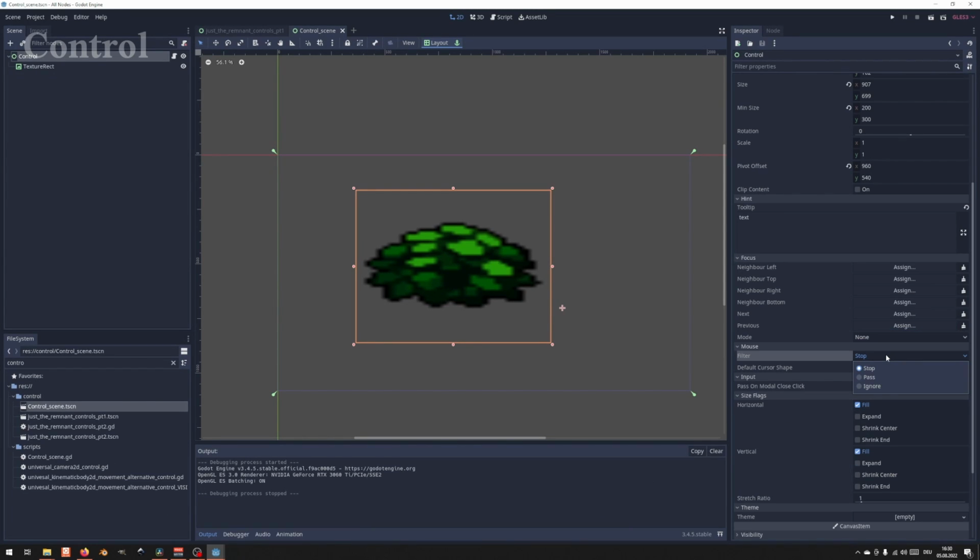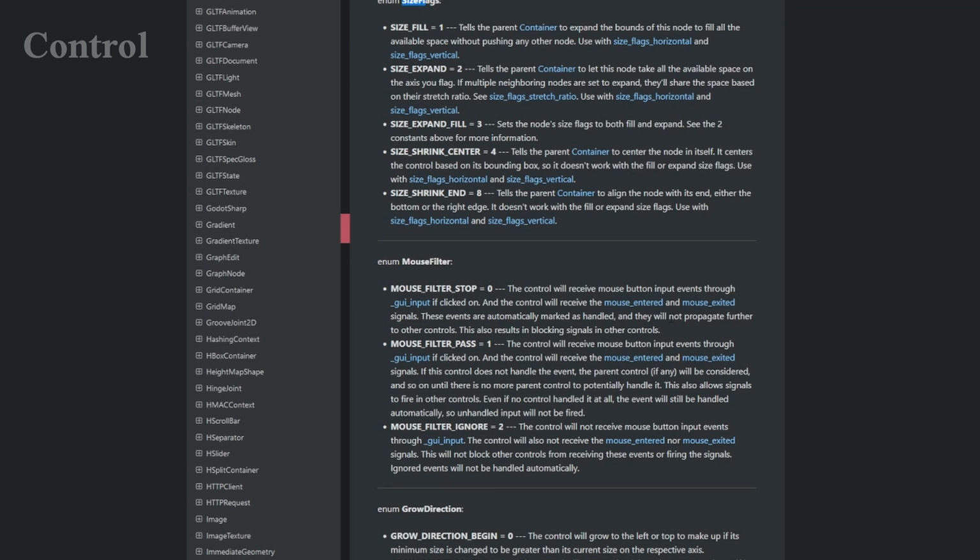There are 3 different mouse modes: stop, pass, and ignore. With the mouse filter set to stop, the control node will receive mouse button inputs but not propagate them further. With the mouse filter set to pass, it will receive mouse buttons but will pass them on to its parent if the event is not handled. With mouse filter ignore, the control node will not receive mouse inputs and they will immediately be sent to its parent.